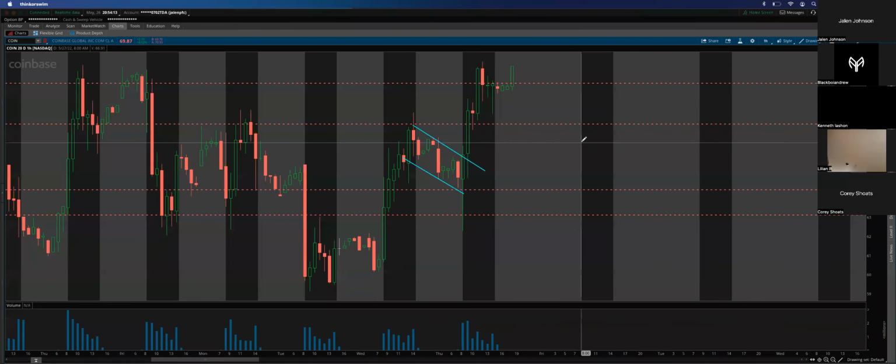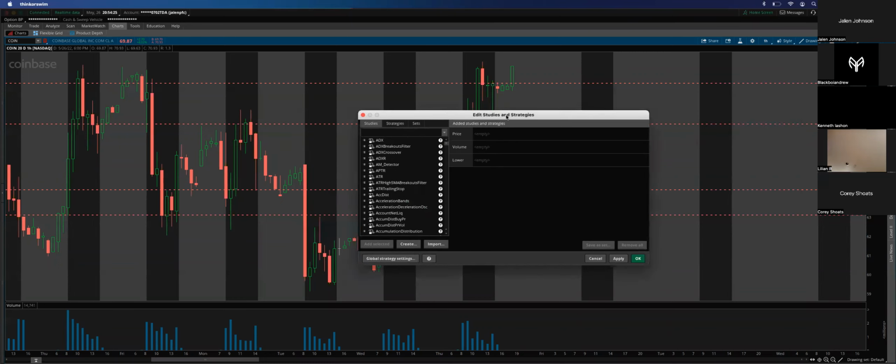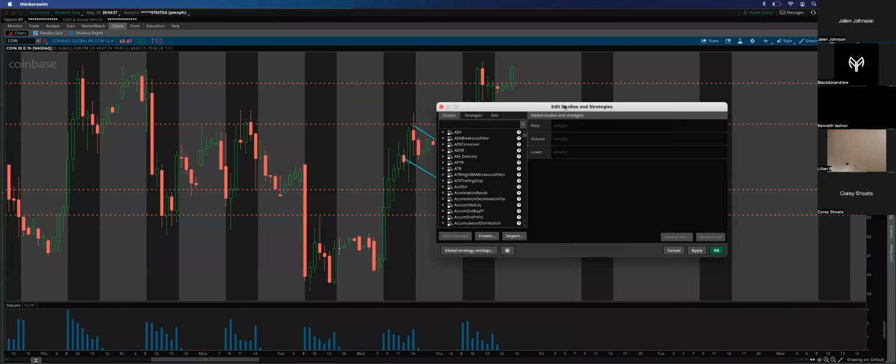All right, this is a quick tutorial on how I'm adding my indicators on TradingView and Thinkorswim, and kind of my layout. So what I do is I come over here to studies and I go to edit studies. And as you can see, it pops up this blank screen on studies.